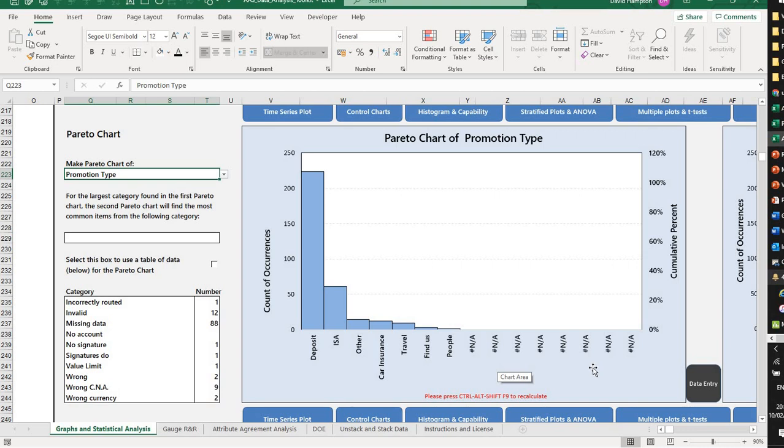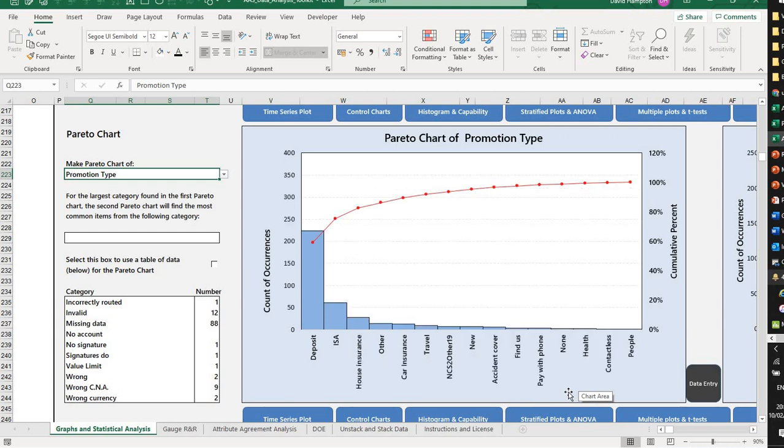The toolkit detects that. It can see that there are NAs here, and it gives you a warning message: Please press Ctrl-Alt-Shift F9 to recalculate. So you're going to need 4 fingers for that. Ctrl-Alt-Shift, and now I click F9, and there's a little bit of a pause while Excel thinks about this, and it will force a complete recalculation throughout the worksheet, which then updates everything, and the Pareto chart is now fully up to date. You occasionally see the same thing with the stratified time series plot. Same warning message will appear. As you can see, it's gone now because the chart is up to date.